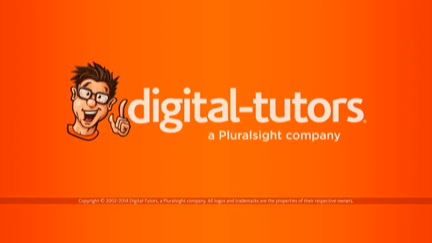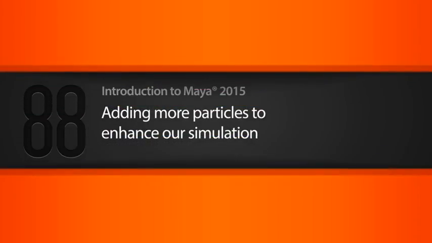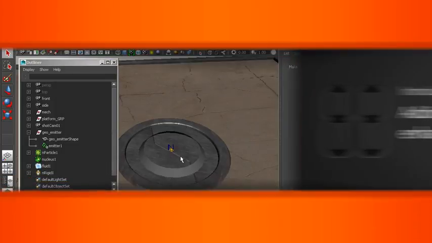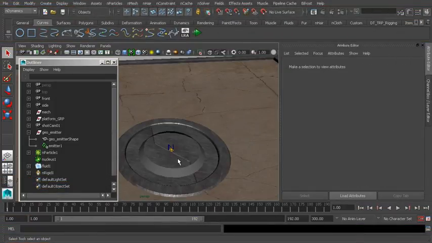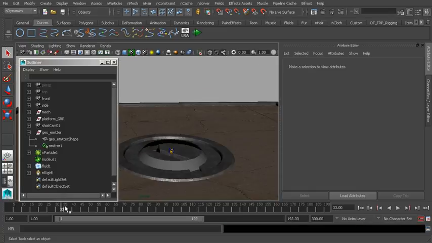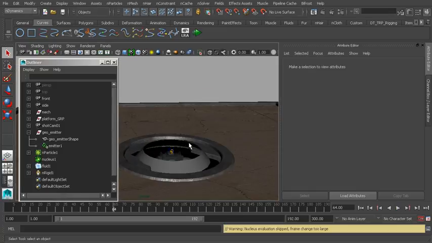In this lesson, we'll work on adding more particles to our scene in order to enhance our simulation. So let's say one thing we're missing is a particle emission right at the center of our hole. As the doors start to open, we'll have them burst through, and then we'll have them roll out in a very convincing way. So let's go ahead and get to it.